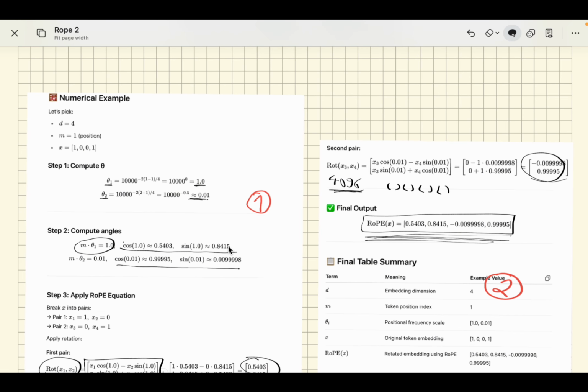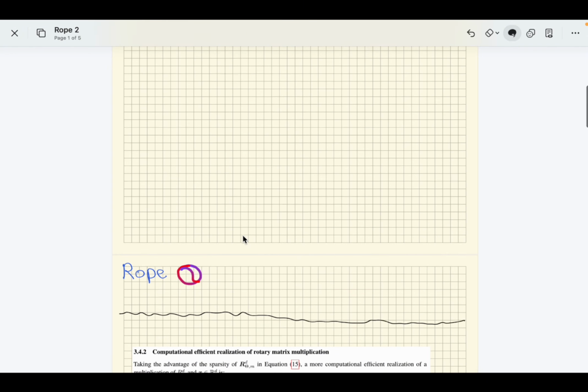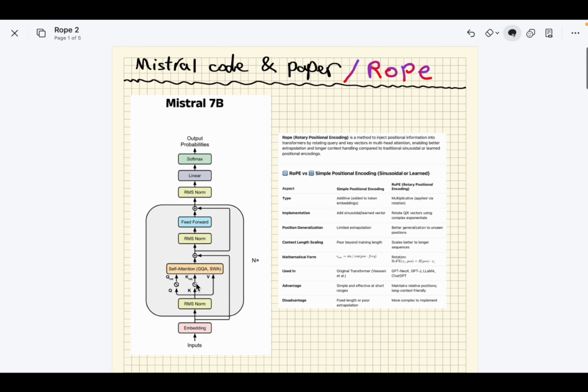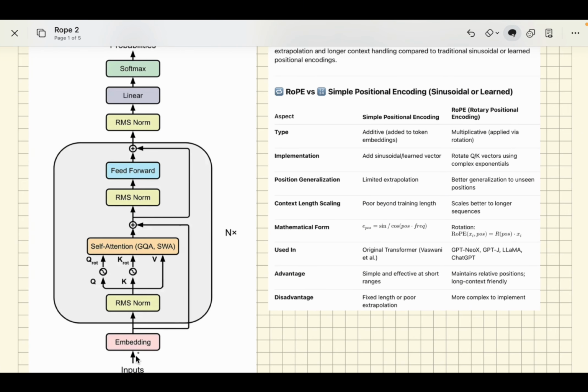The next part in our Mistral journey would be the RMS norm and embedding.